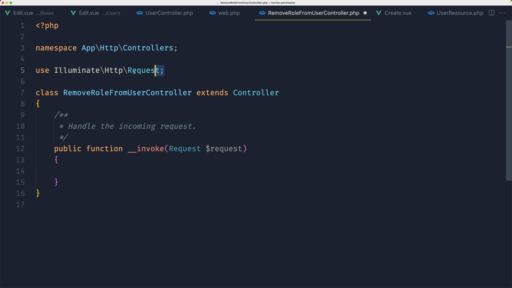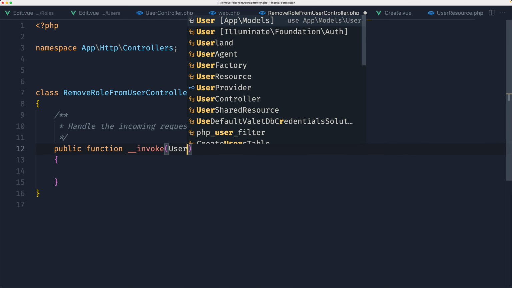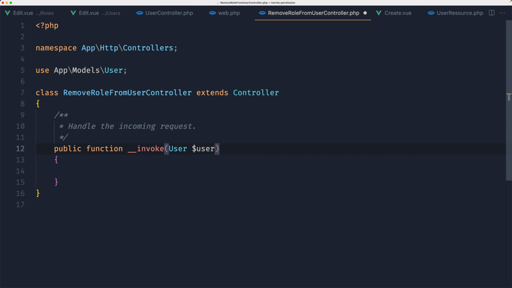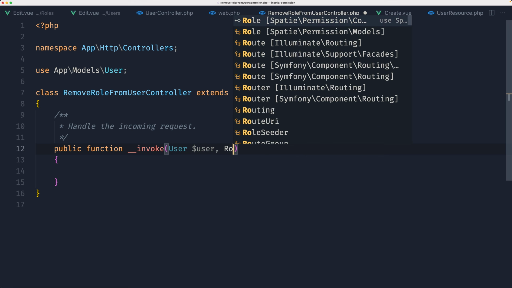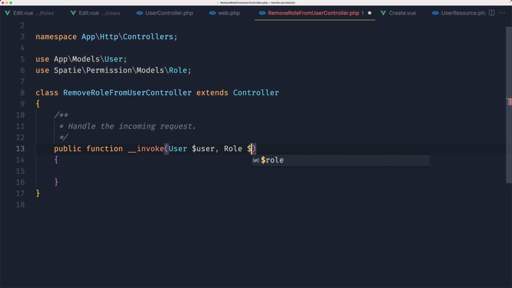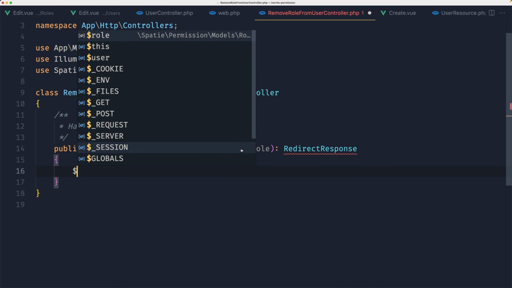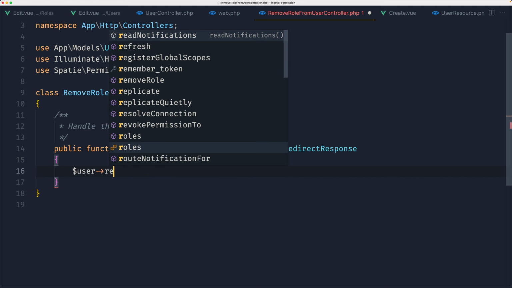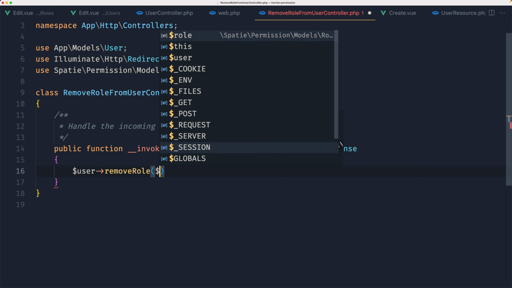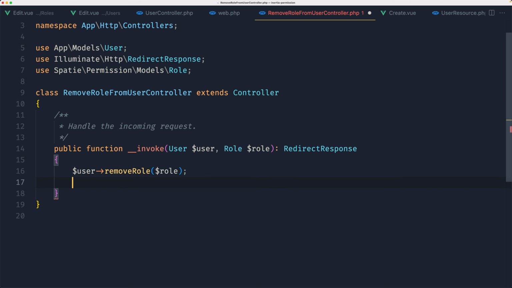And also we don't need the request, we need the User model to bind here, $user, and Role from models $role, it is going to be a RedirectResponse type. And here first we need to say $user, remove role, pass here the role, and return back. Return back and save it. And we are okay.